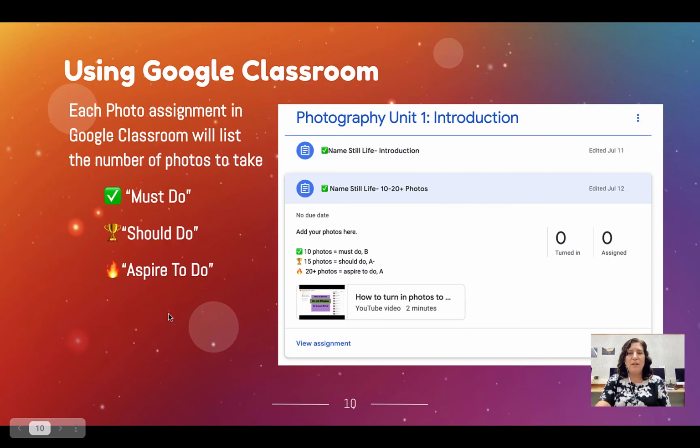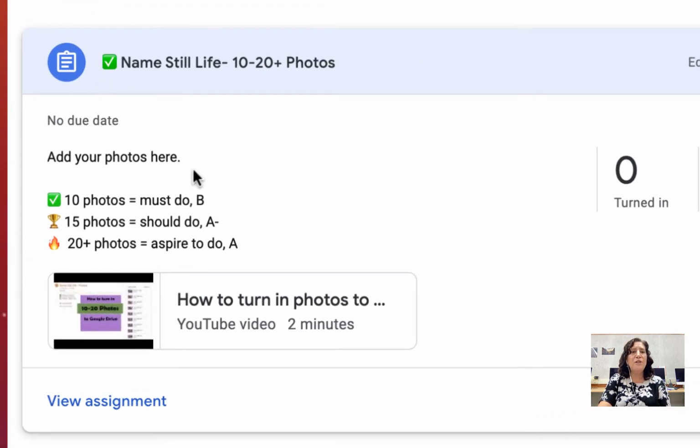Now let's go a little bit deeper. When you open up the name Still Life or any of the other assignments in there, if you click on that, it'll open up some more details and it'll show you what is must do, should do, and aspire to do. And this is pretty consistent for the photography units. Each assignment, you must take 10 photos in order to earn a B. You should take 15 photos, which will get you an A-, or to aspire, 20 or more photos, that will get you an A.